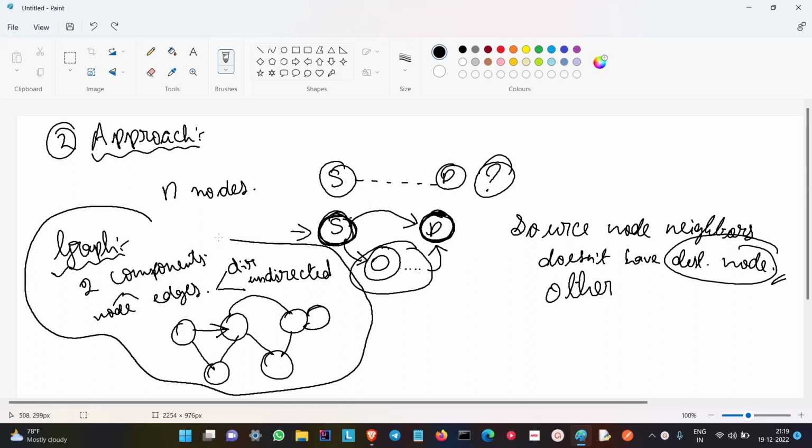So we will be given the nodes, and we are also given a source and a destination. Let's say this is the source and this is the destination. We need to find out whether there is a path between source and destination. In this graph we can see that there's a path between source and destination, so we'll return true. So this is what we are asked to find out. Let's see how to approach.